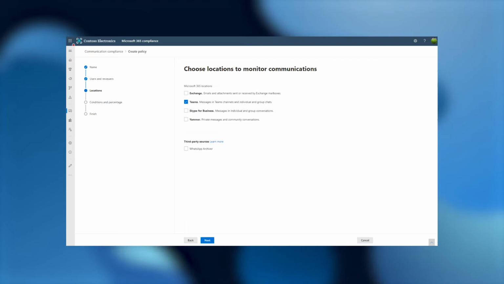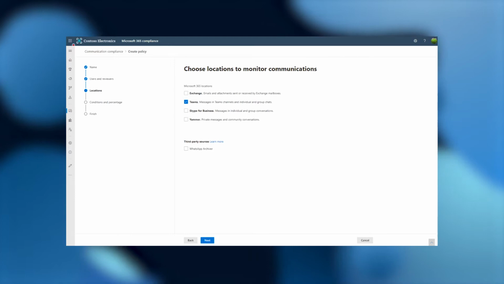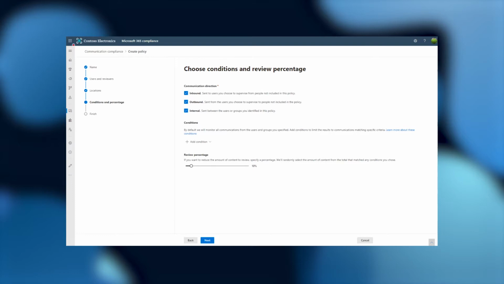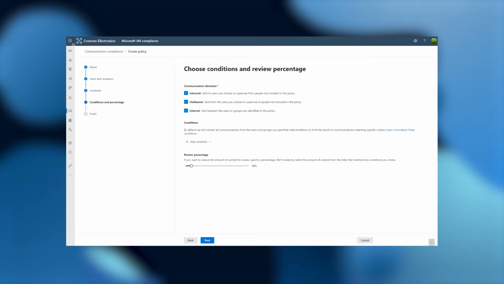Next, you need to decide what channels or communication types you want to monitor. Again, the goal is to only look at Teams. So you can see here, we've got a lot of options and I've unchecked everything only to select Microsoft Teams. Last but not least, you need to decide what patterns I am looking for. Now in this example, let's pretend that this policy is to monitor for code of conduct violations.